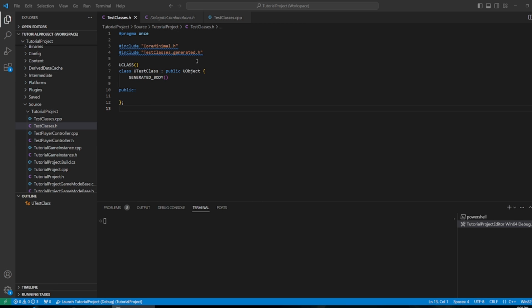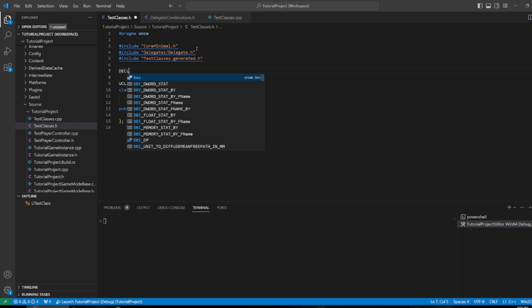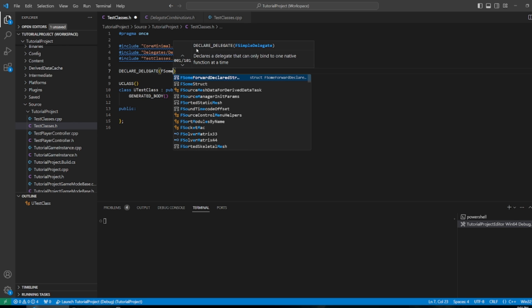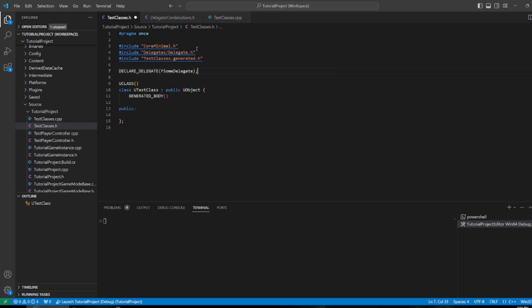So the first thing we want to do here is declare the delegate that we want to use. To do that, we first need to include the right header file. So I'm going to include delegates/delegate.h. And now the simplest possible delegate you can declare is DECLARE_DELEGATE, and you give it a name, so FSomeDelegate. And this will give you just the simplest possible delegate with no parameters.